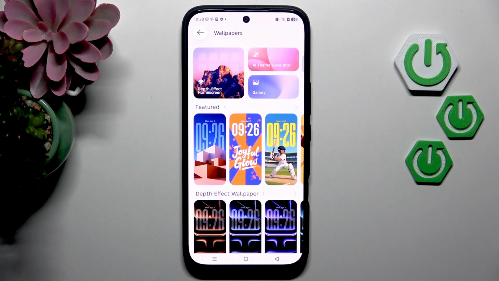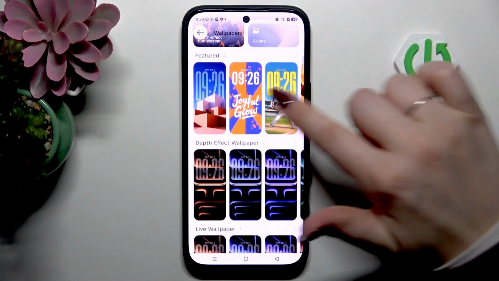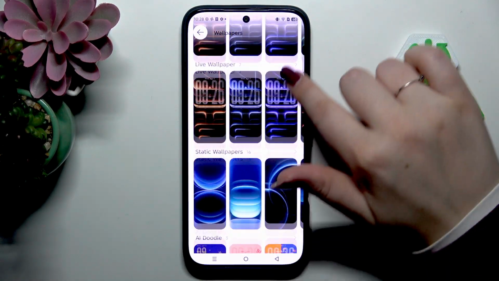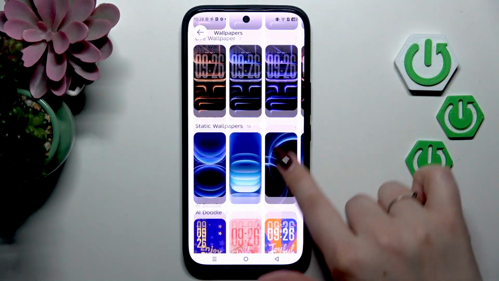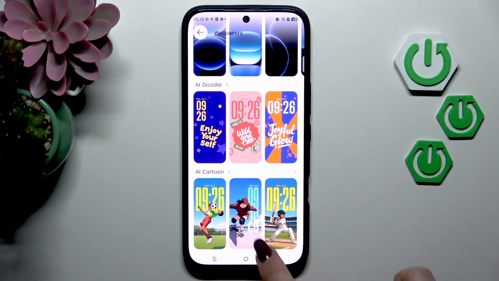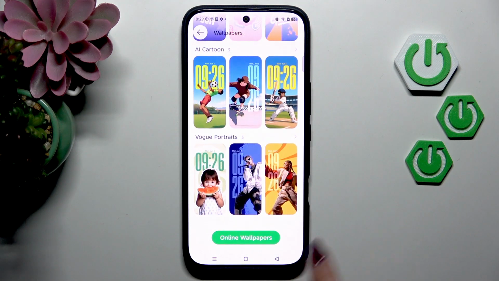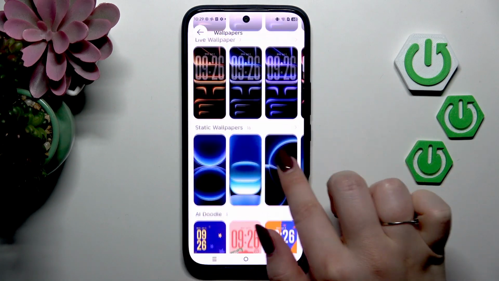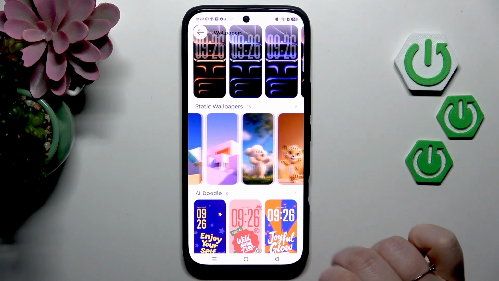generator in details. So we can choose a wallpaper from our own gallery, or here we've got those which are pre-installed. So here we've got featured, depth, live wallpaper, which are animated, static wallpapers, AI doodle, and AI cartoon, and Vogue portraits. So we've got quite a lot of things to choose from. We've got a lot of static wallpapers here also.